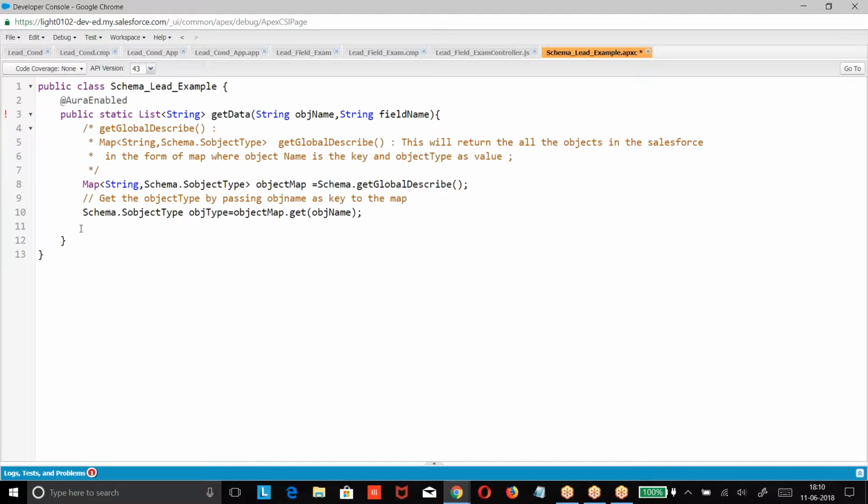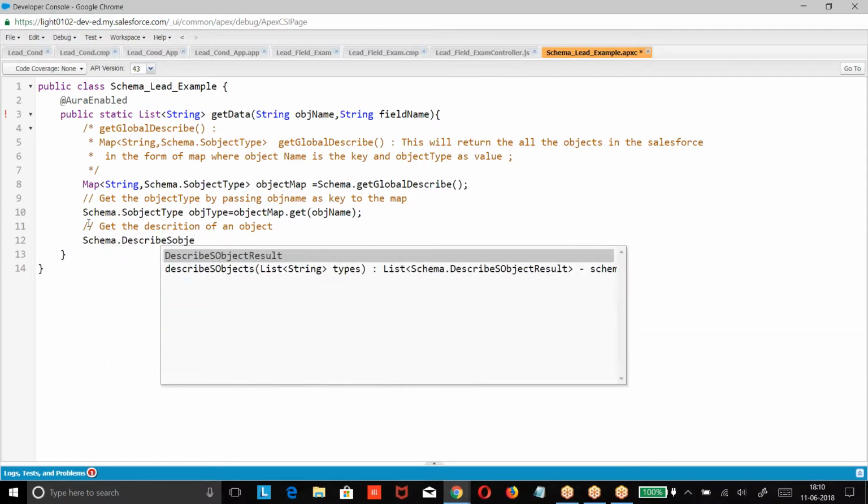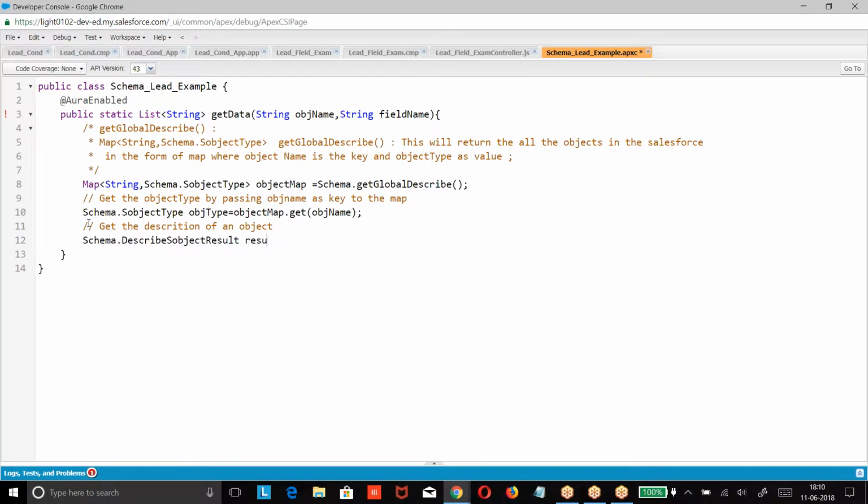Then what are you supposed to do? Get the description about an object. Do you remember the schema programming? Schema dot describe sobject result equal to object type dot get describe. We got the description about an object.